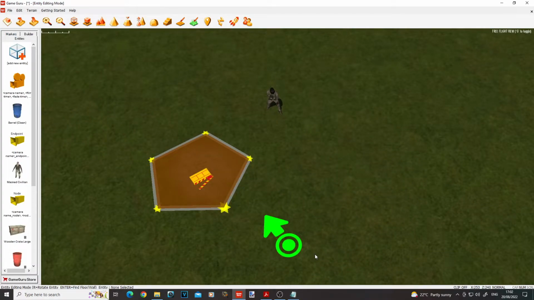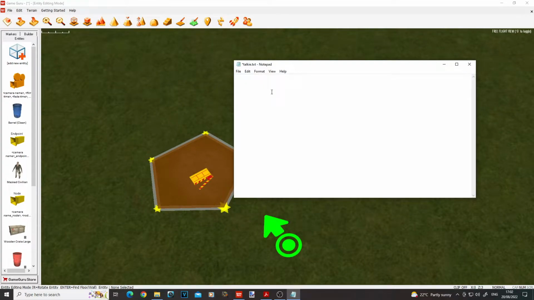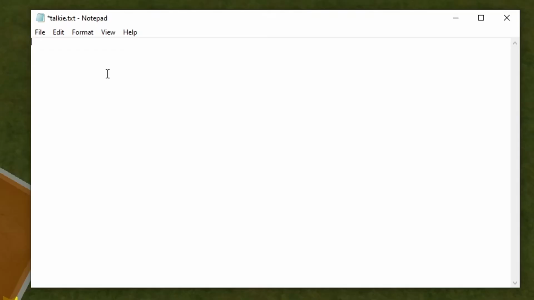So now we need to start writing our action text. So here it is. Talkie.txt is completely blank, but we're going to add in a couple of basic commands to tell this actor to do something. So the first thing we need to do is specify who the action is for. This is an instruction for Bob. So we'll put Bob, comma, and now we can put in a list of commands.